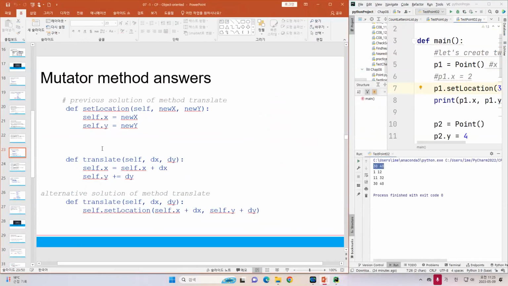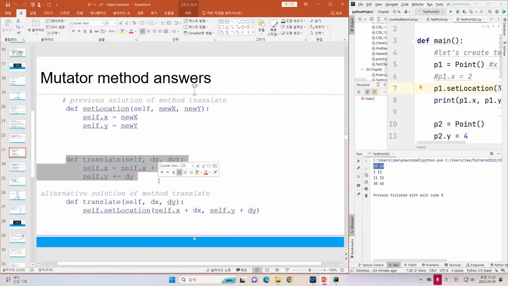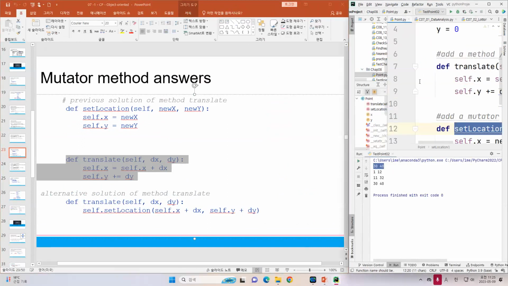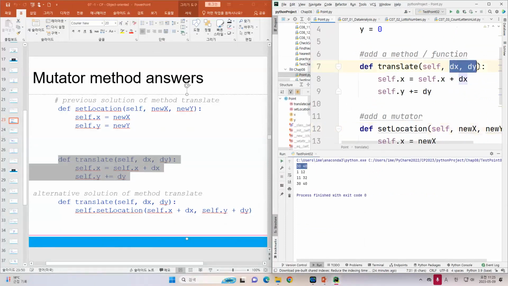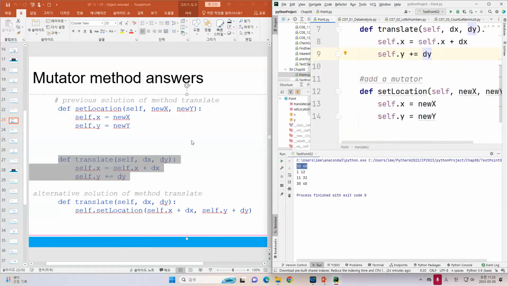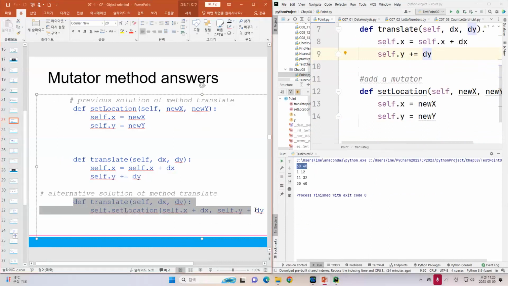We have the translate. Okay, so this translate means the same as the previous code we already have here. We have the dx and dy, and then the dx will be added to x and dy will be added to y. But now I'm giving another alternative solution.